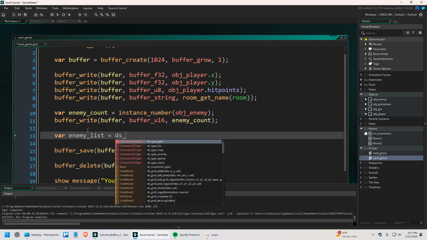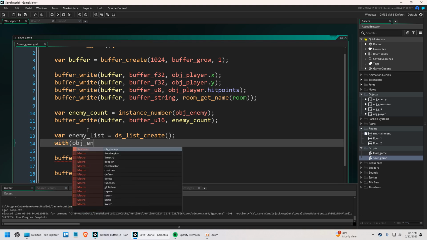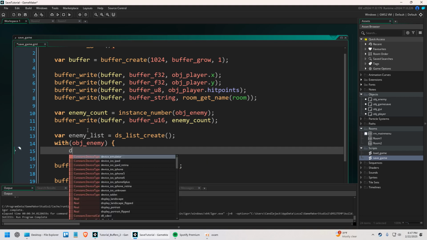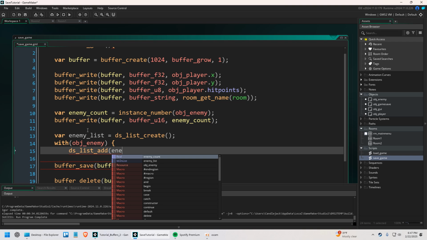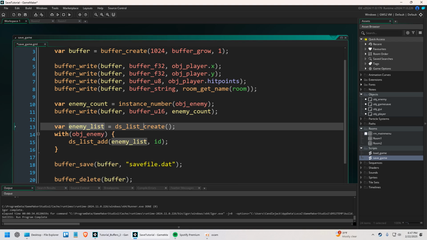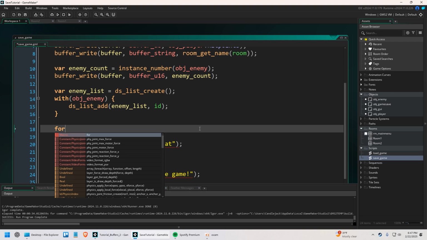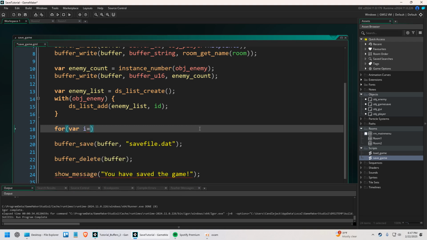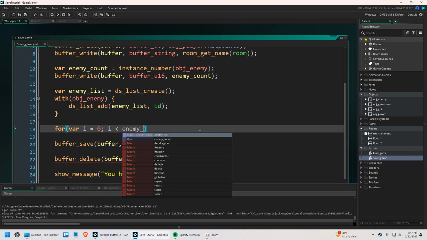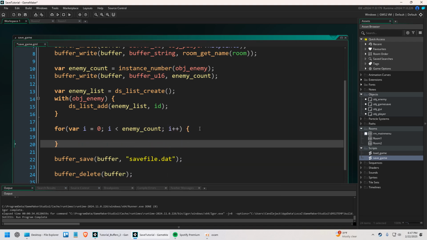We're going to make a list. So enemy_list equals ds_list_create, and we're going to say with object enemy, ds_list_add to enemy_list your ID. So we're getting the instance ID of all the enemies in the room, and it's going to add it to this ds_list, and we're going to use that in our for loop. So we're going to say for var i equals 0, if i is less than enemy_count, which is how many enemies are on the screen, then we're going to increment i by 1. Okay, there's our for loop.